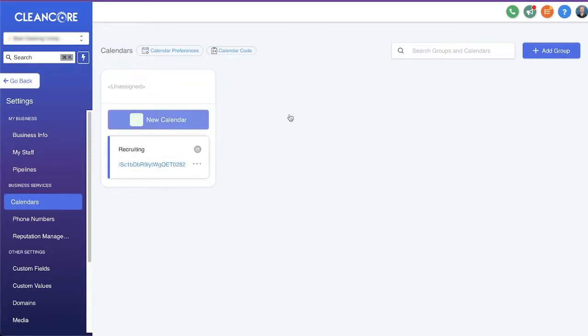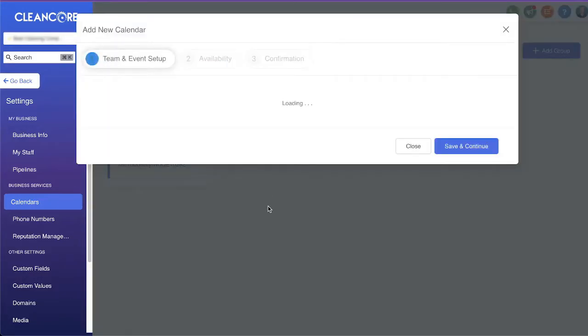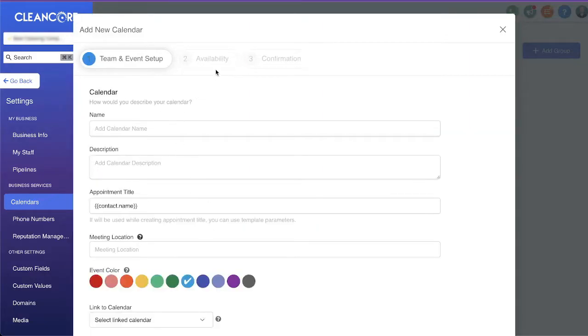You don't see it here, but we can also create what are known as team calendars. So if you and a co-founder or a co-owner, for example, want to take different interviews or take different calls or anything like that, you want it to switch between both of you, you can actually set up a team calendar here. Again, that's a whole other video in and of itself, but you can see we have one here as a test. It's called recruiting. We can also create new calendars here just by clicking new calendar and then going through the setup motions right here.